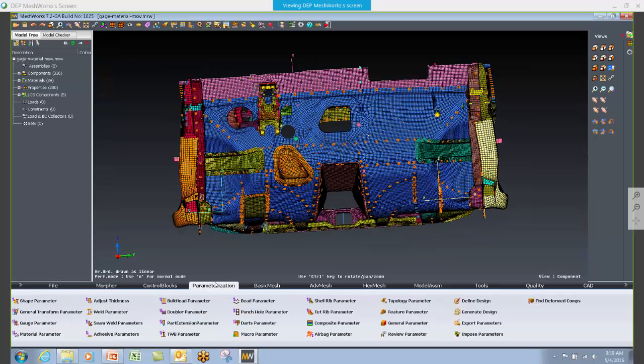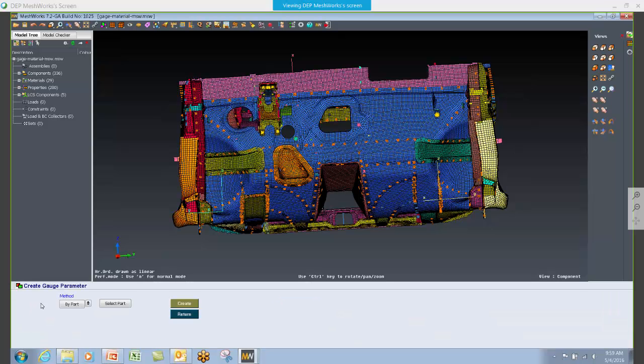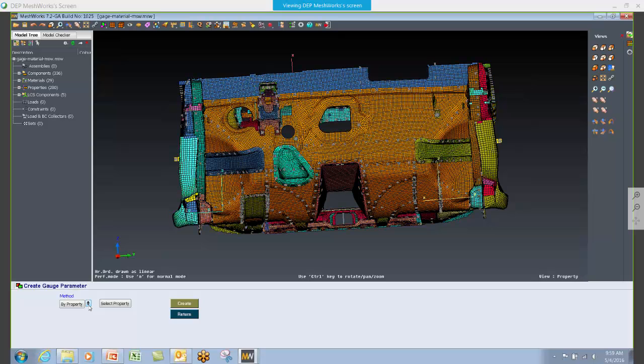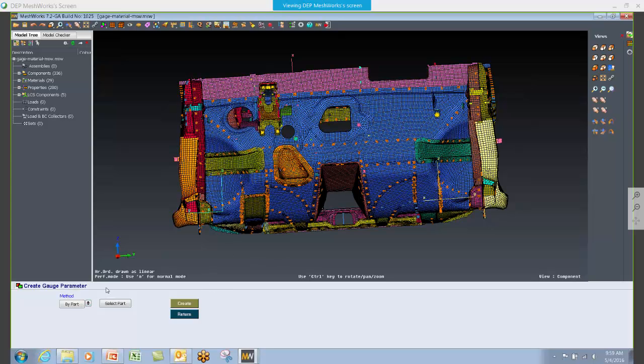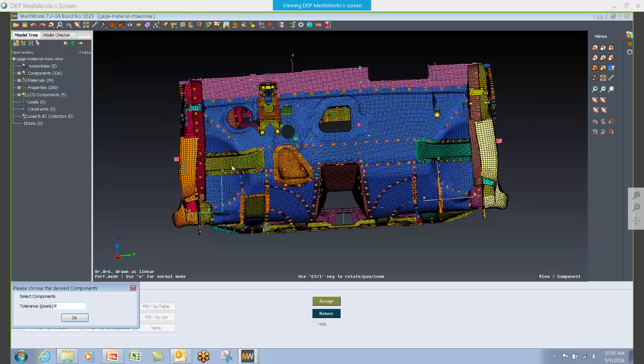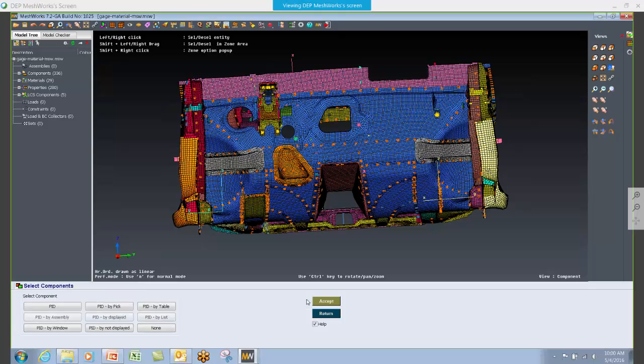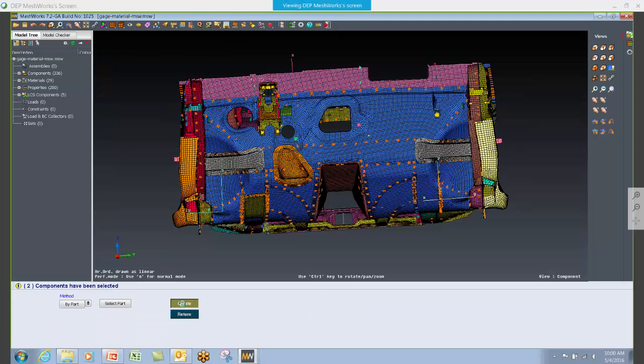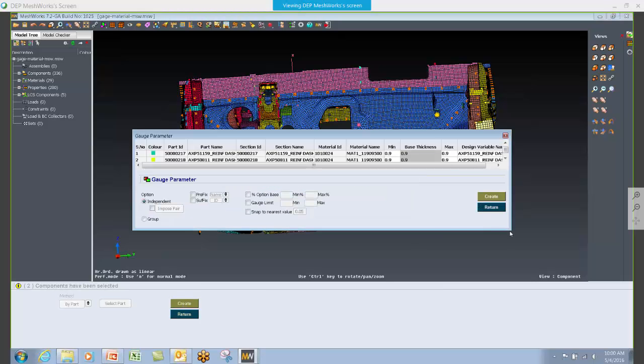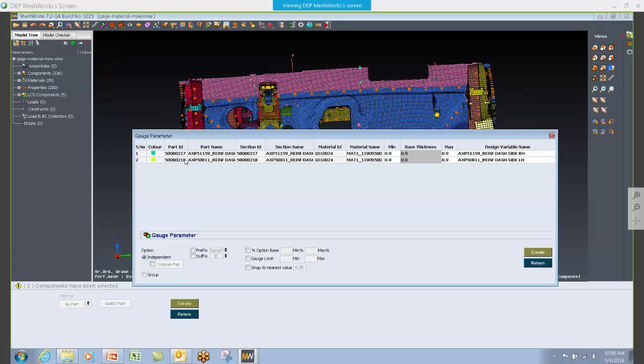So I go back to parameterization, I go to gauge parameter here, say create, and you can either create it by property or you can create it by part. Currently I'll do it by part, and I'm going to select the part for my gauge parameter. So I'm going to select these two parts, accept, and click on create. Once I click on create, this table is going to pop up, which shows which parts we have selected, what material has been assigned, and what base thickness has been assigned. And here I can assign a minimum thickness as well as a maximum thickness. So if I assign 0.6 as my minimum, I can assign 1.2 as my maximum for both of these parts. And I can say create.